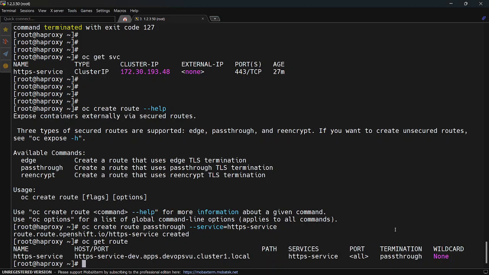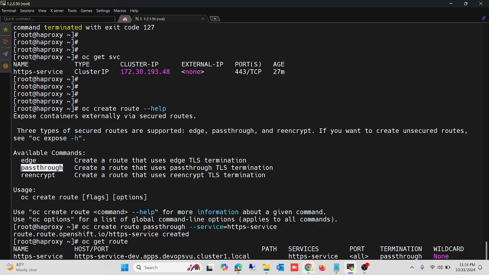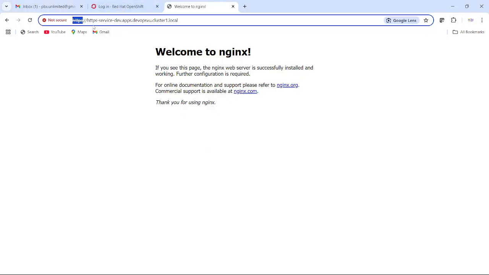So now I can also use re-encrypt, but I cannot use edge because edge will send the HTTP-based request back to the pod. So try this yourself by using edge and re-encrypt. Re-encrypt will work. I mean, first SSL will be offloaded on the ingress controller and then it will route to the pod on HTTPS. So right now I just use passthrough to show you how end-to-end traffic is working fine. So this SSL is offloaded at the pod level.